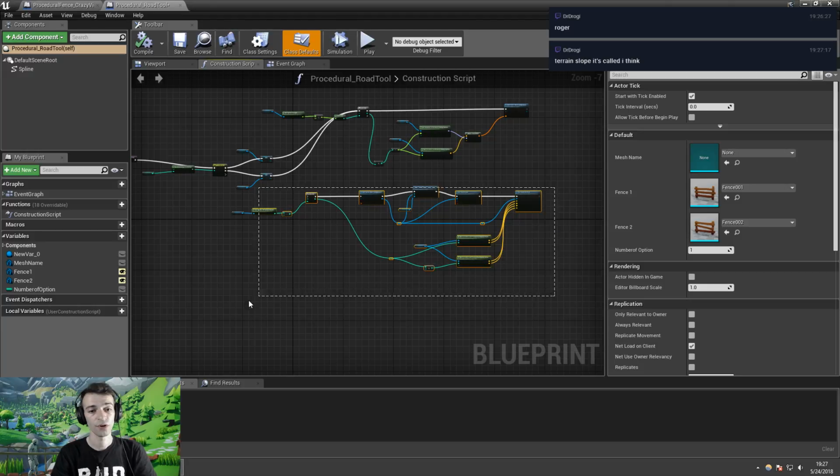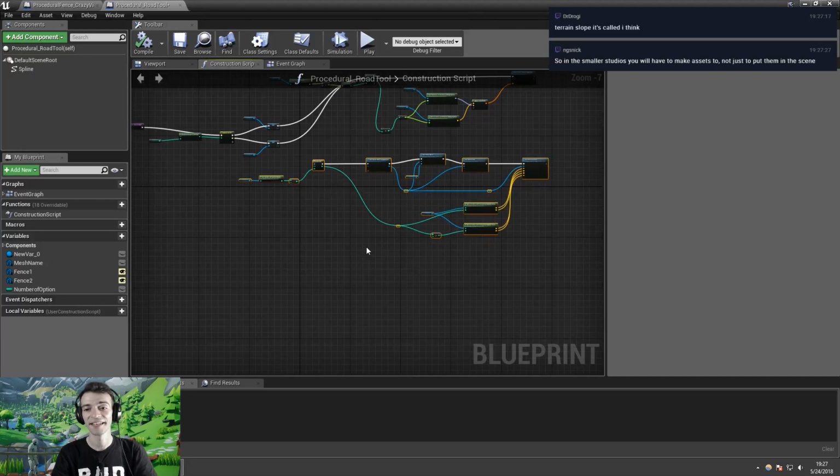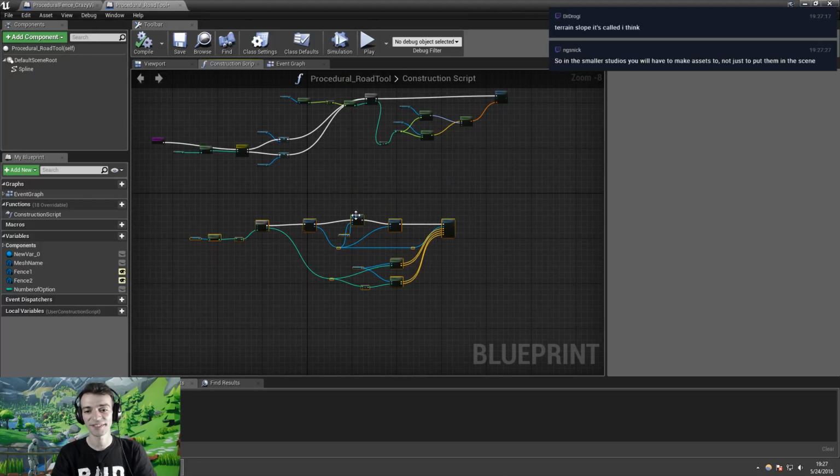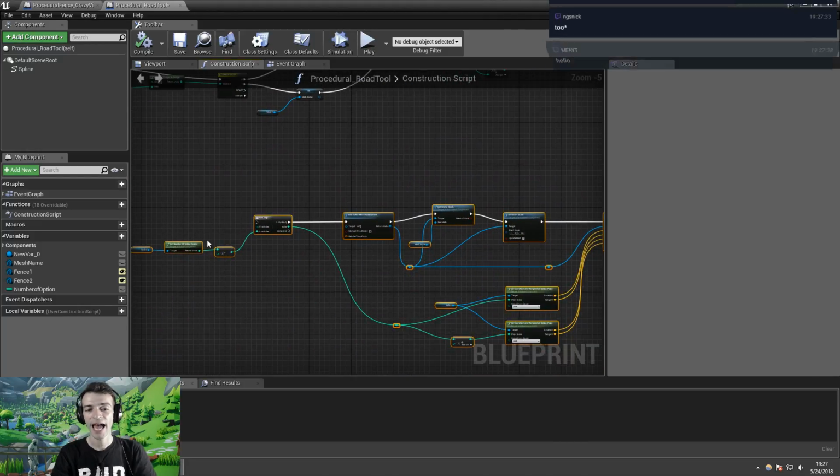Terrain slope, okay, let's jump right into that now while Dr. Droji is on the stream and can whisper stuff to me. So this is your old stuff, this is the stuff that's connected, but I have a feeling I have to keep this one here for now.